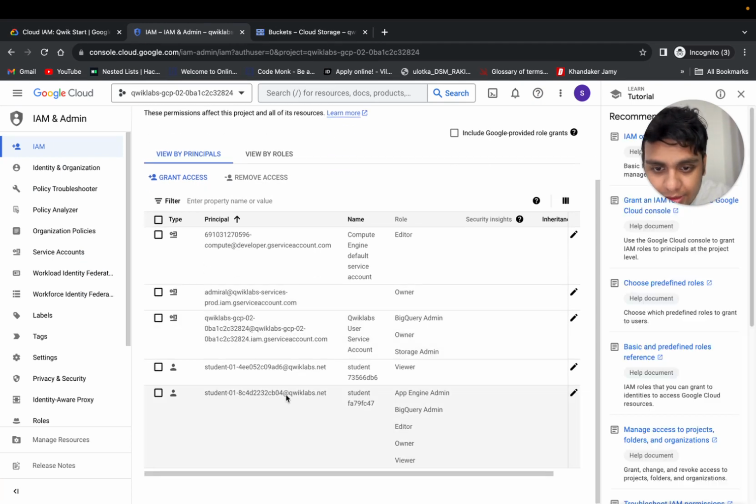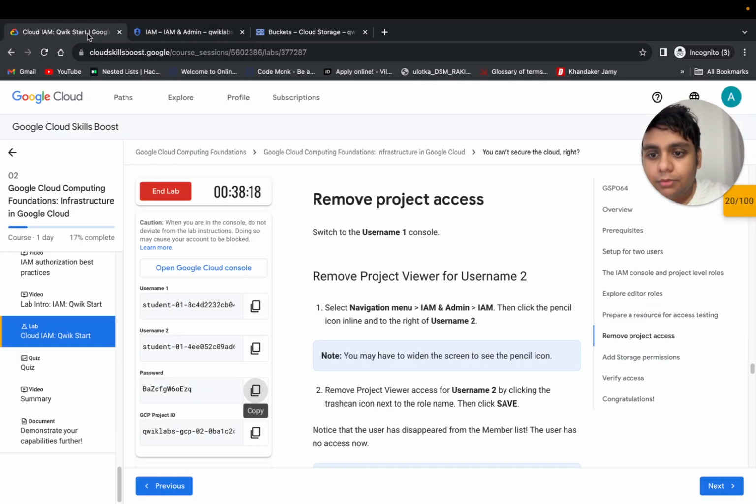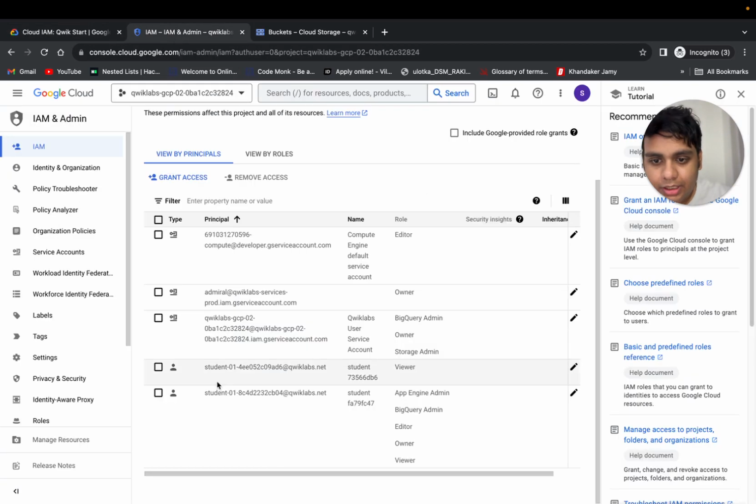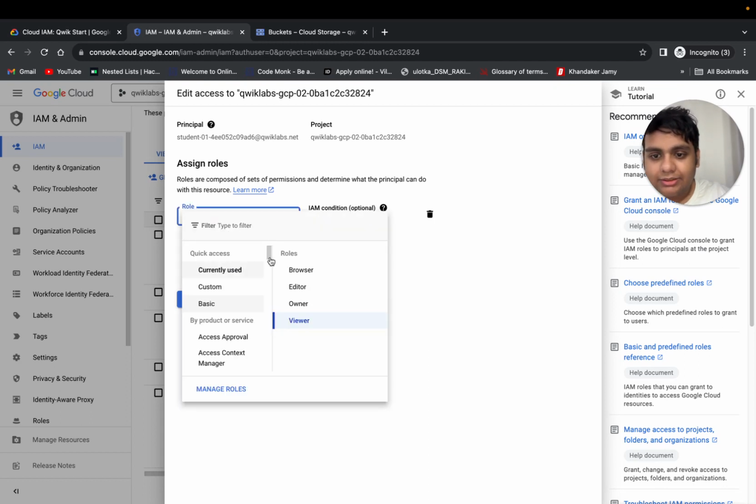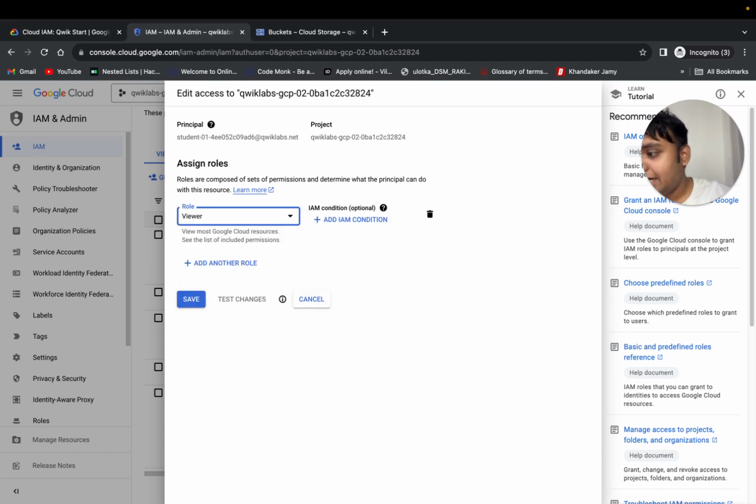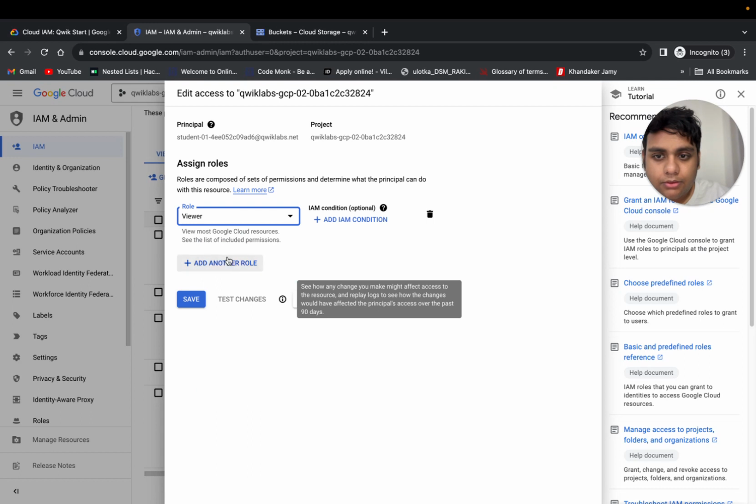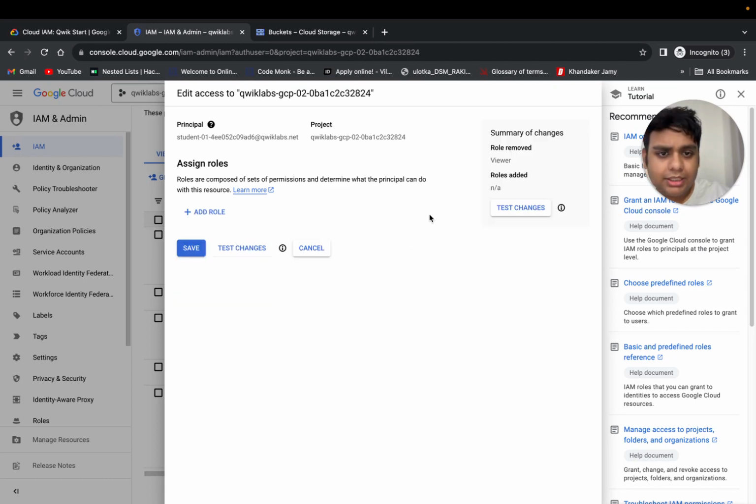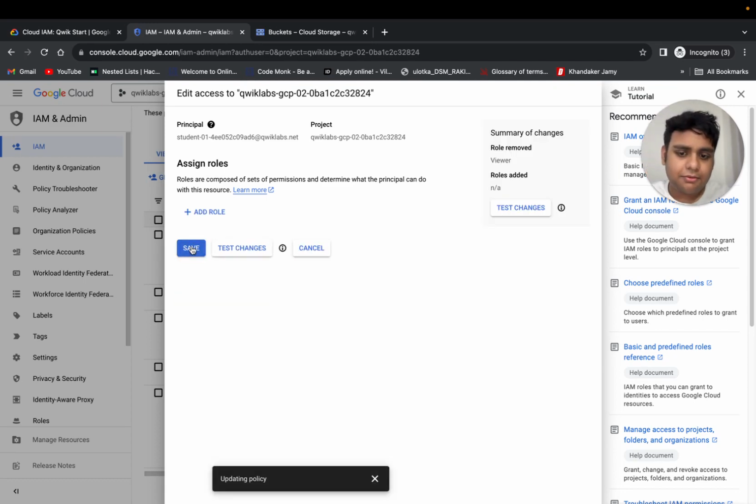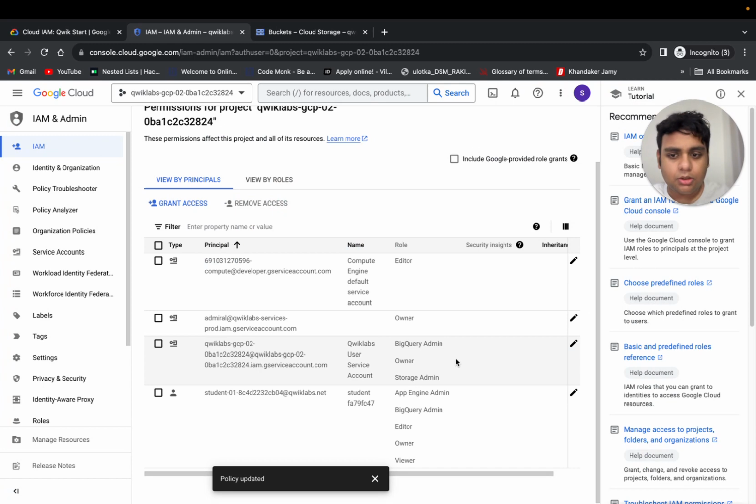Alright, let me just check which one was that. Okay, username 2 is 4EE, so I can find that. So I'll click the pencil icon and I'll remove that access. And how do I do that? Okay, if I need to remove this access, let me check. Okay, we need to click the trash can. Okay, I click save, and this one would go away.